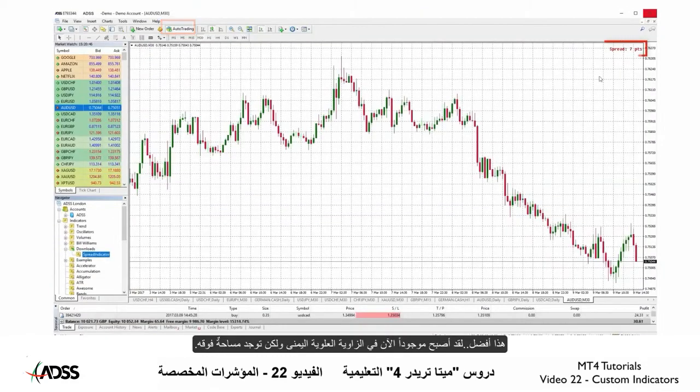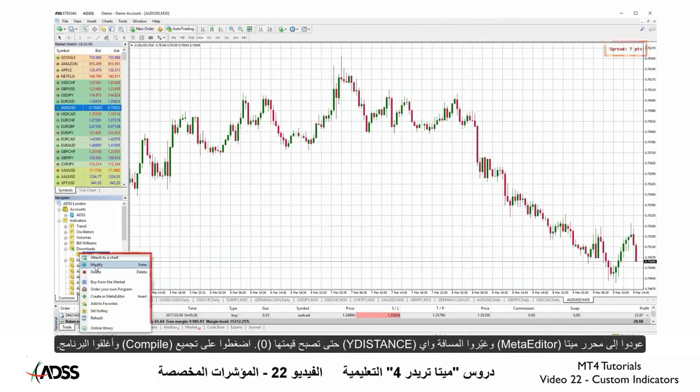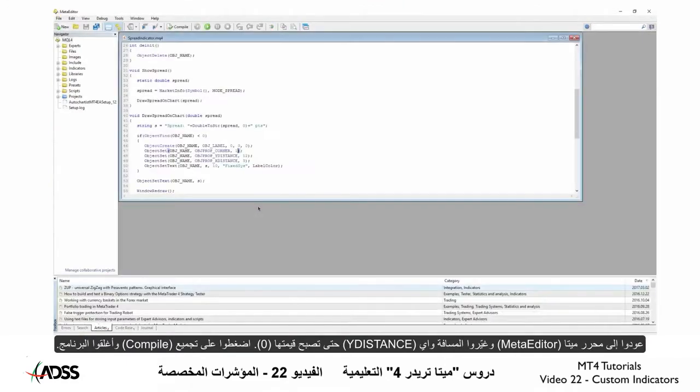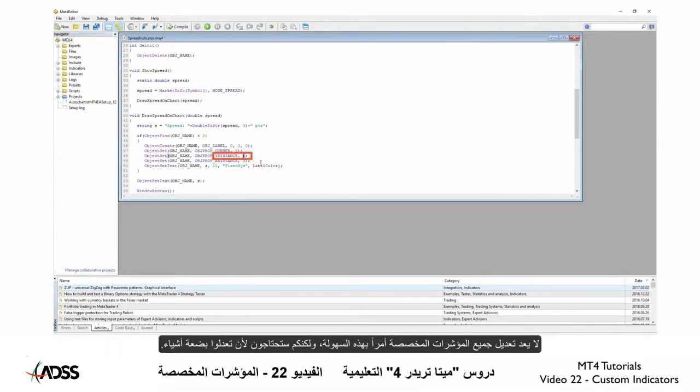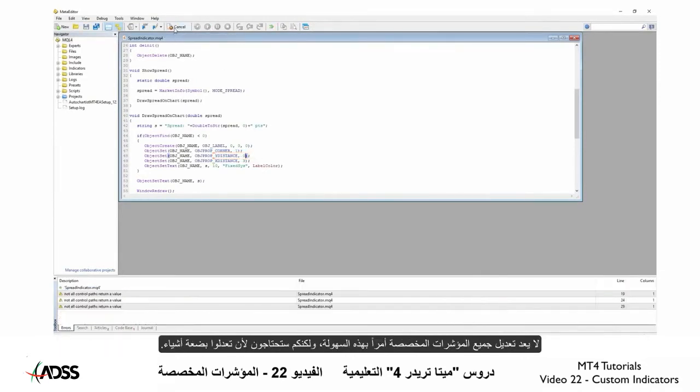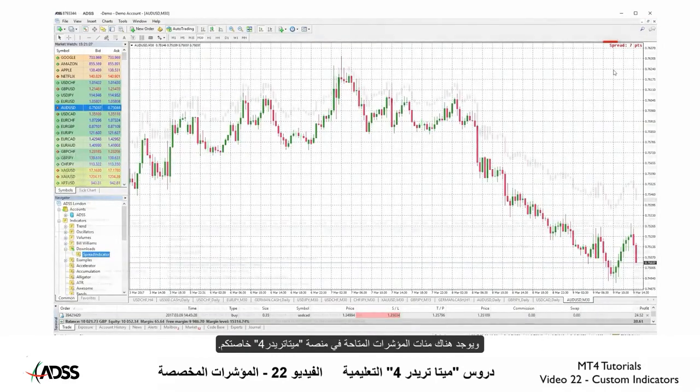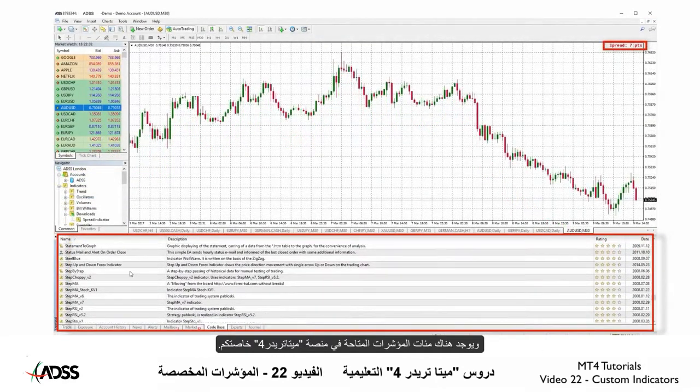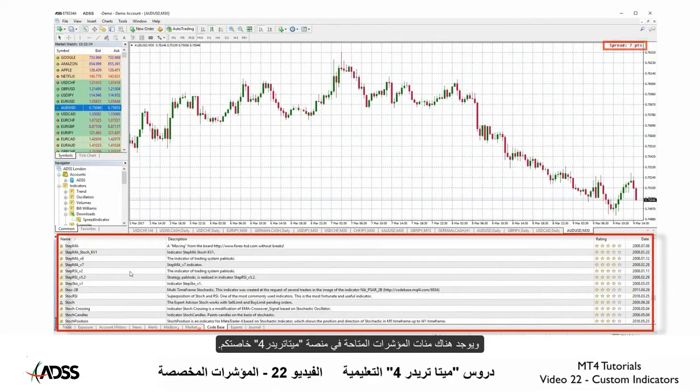That's better. It's now in the top right corner, but there's a space above it. Go back to Meta-Editor and change the Y distance to 0. Compile and close. Not all custom indicators are this easy to modify, but you may need to tweak a few more things. There are literally hundreds of indicators available for your MT4 platform.